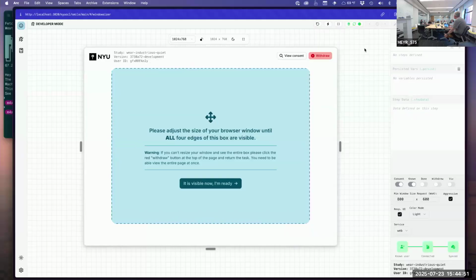What other things to orient you to? This window sizer thing is kind of neat. It requests that people make their browser window a certain size. And there's a setting over here on the side that says aggressive. Right now it's on aggressive mode.